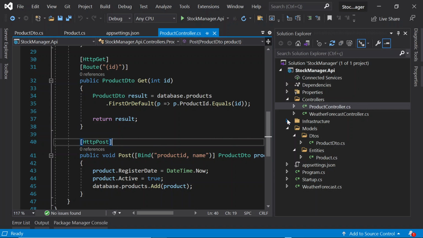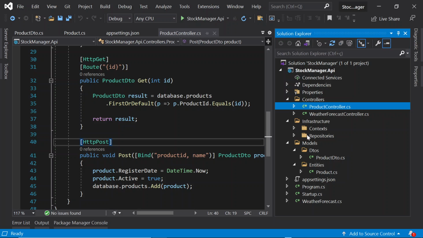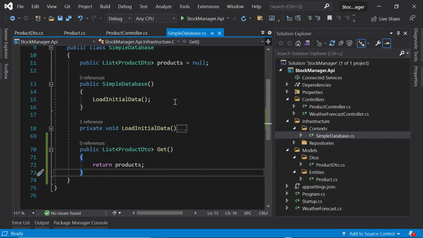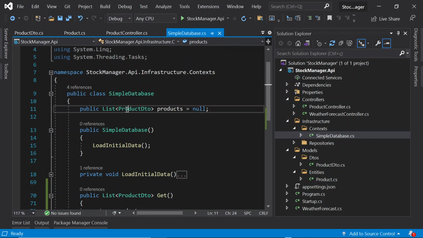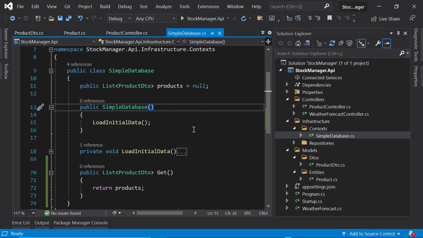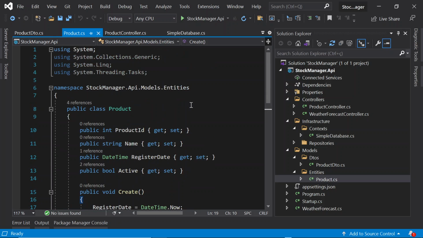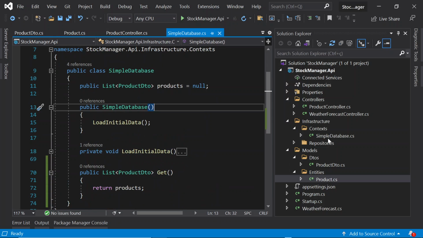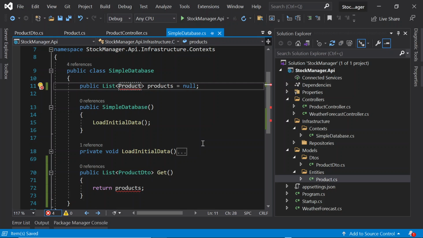But if we are looking at our database, we are working with DTOs, because the idea is to simplify things, but we need to change to follow best practice for writing. So we need to use the entity class for my repository and my other layers of the application. So I need to change this to use the product entity.